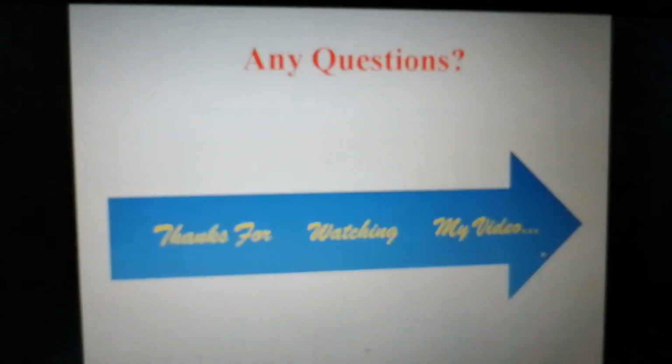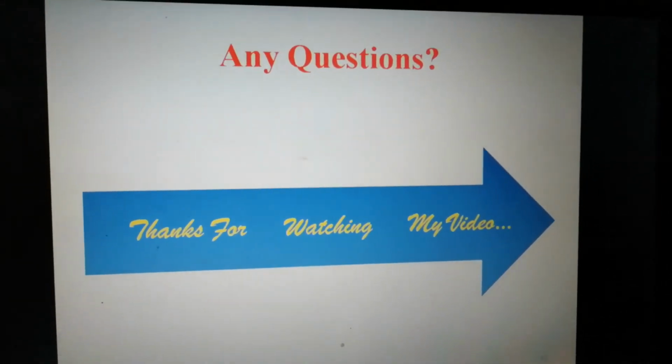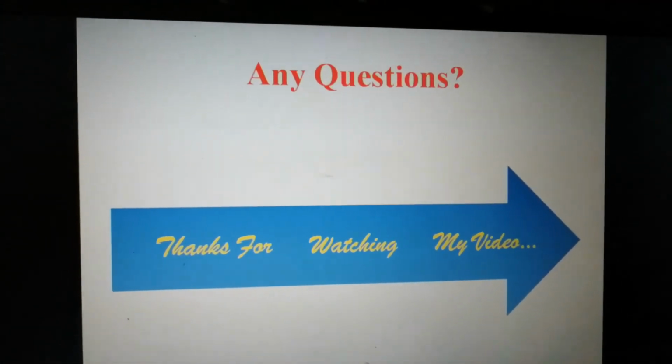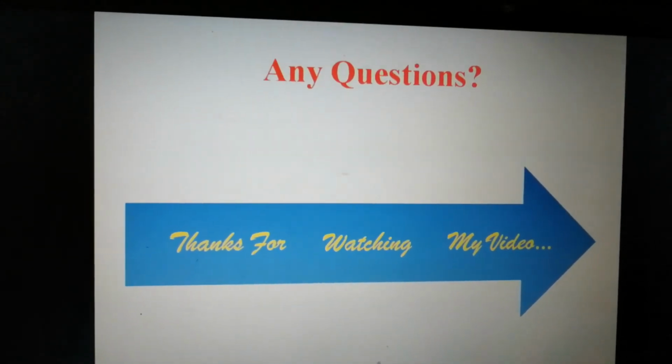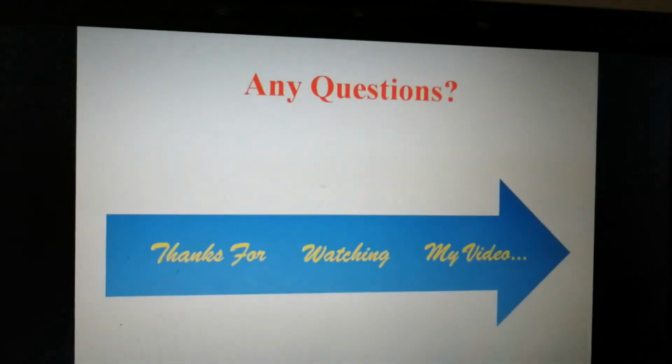Fine. Okay students, so this way I have presented a superficial idea of computer networking, which is the base of unit 1 plus 2 science second year.